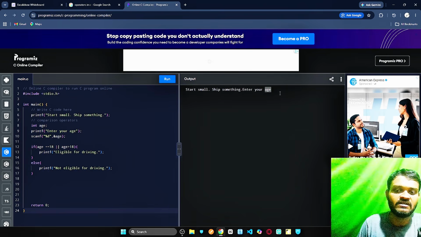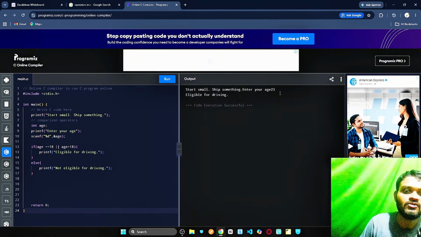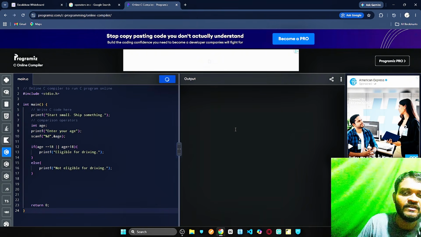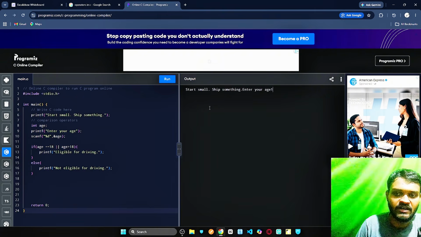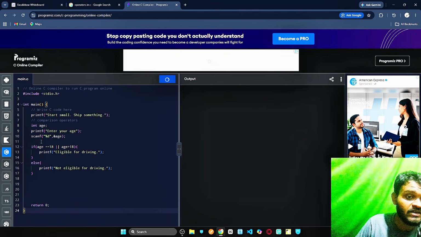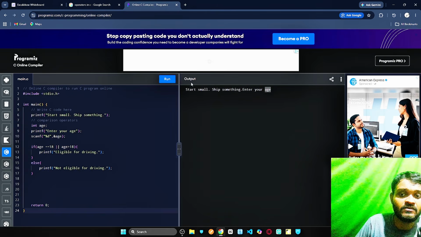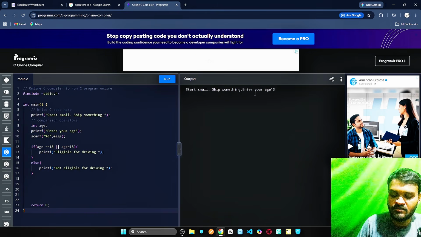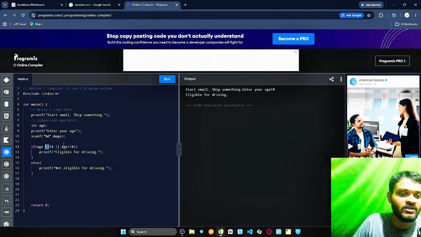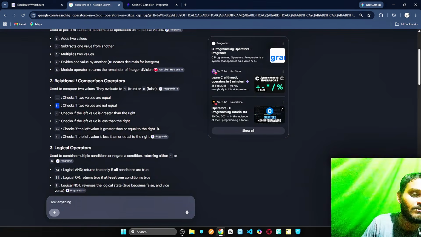Enter your age, let's say 23. So I am eligible for driving. If I enter 12, not eligible for driving. If I enter 18, again eligible for driving. So this is the use case of the double equals, greater than, and less than symbols. Just go and pick one example for each of these operators and you will be able to understand. You will be good to go.